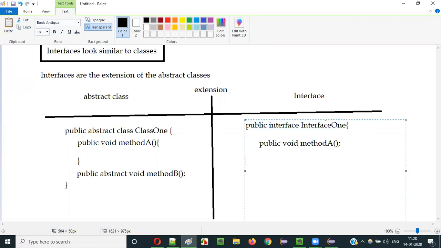So for methodA, you cannot provide the body for these methods. All the methods inside the interfaces are without a body. They are abstract by default. You don't even have to specify the abstract keyword here. That's not required. You cannot specify a body for the methods inside the interface. But coming to abstract classes, you can have both types of methods, guys. One method can be abstract, another method can have a body and its implementation.